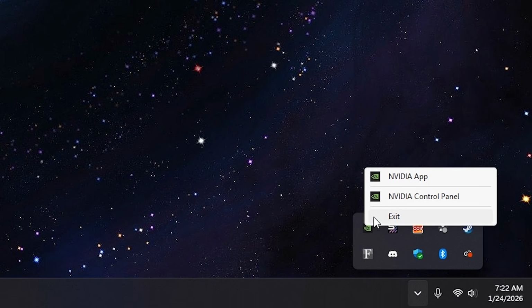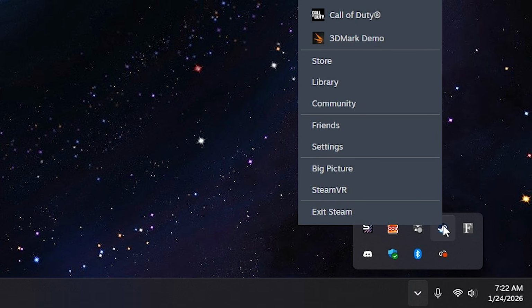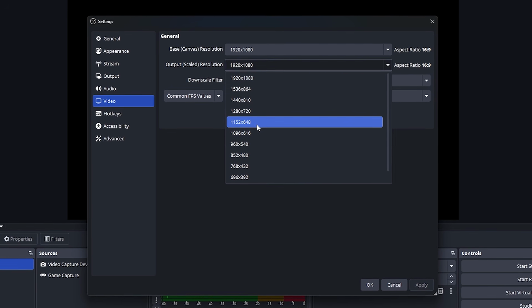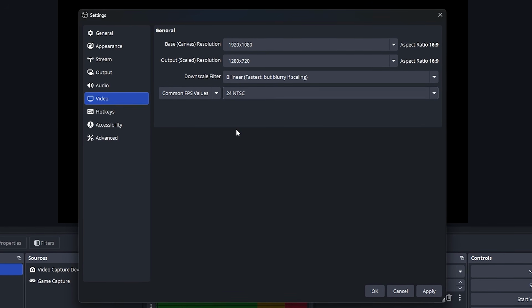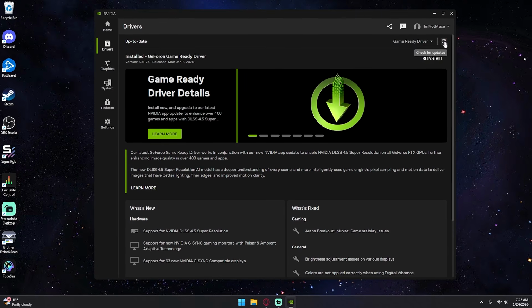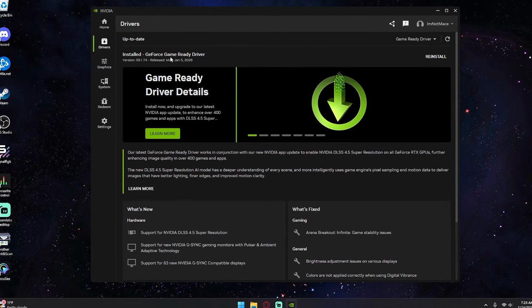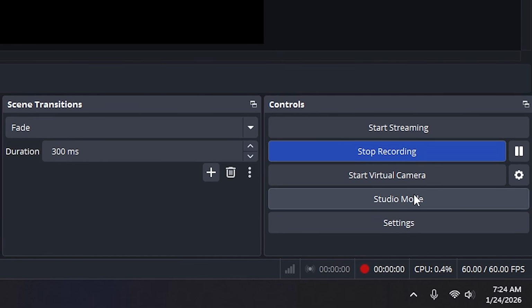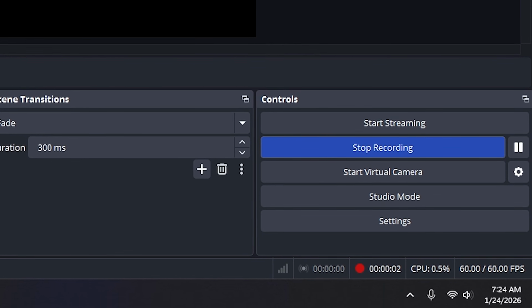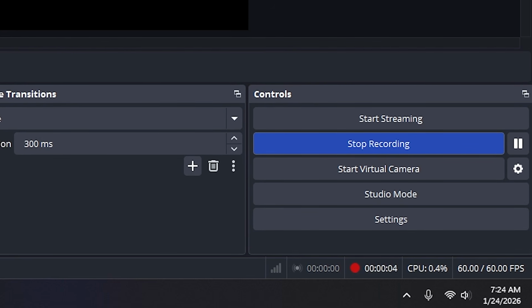Now, a couple more additional tips: close background apps like Chrome, Discord, or Steam. Lower output resolution if you absolutely need it. Lower your FPS to 24 if your PC can't handle 30. And make sure that your GPU drivers are updated for max efficiency. Combine these with your optimized settings for smooth, high-quality recordings. Now, before recording a whole video, be sure to do a test recording. Speak normally, move in game, and check for dropped frames or clipping. And if everything looks good, you're good to go.